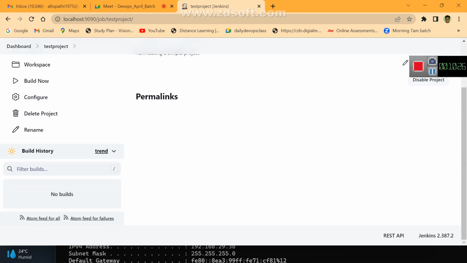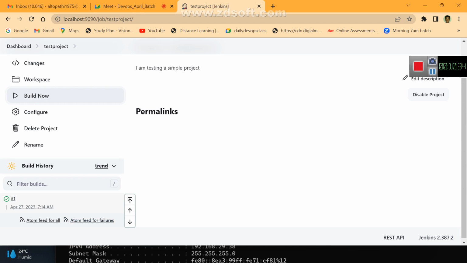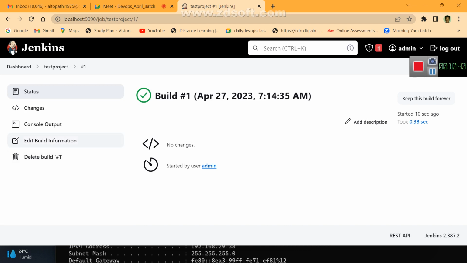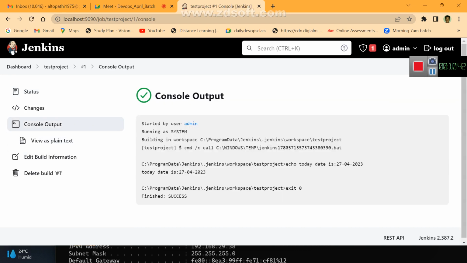Now I want to try to execute. You know this, right? Build. It is building. Build succeeded or not? Yes. Click on that build. Check the output. Am I getting today date is 27/4/2023? Build is success or not? Yes, sir.